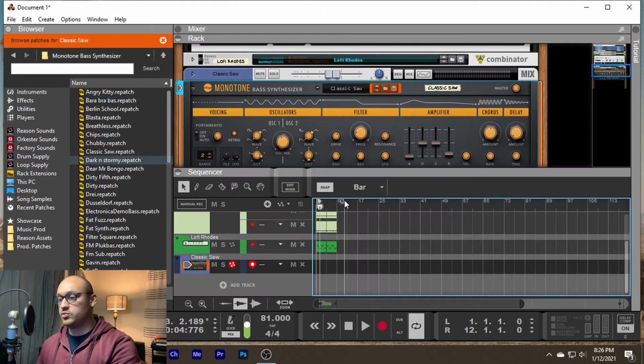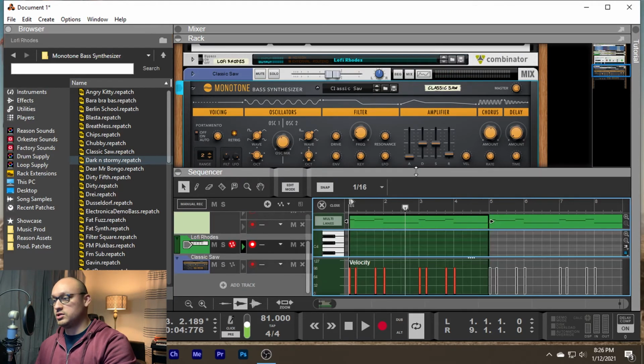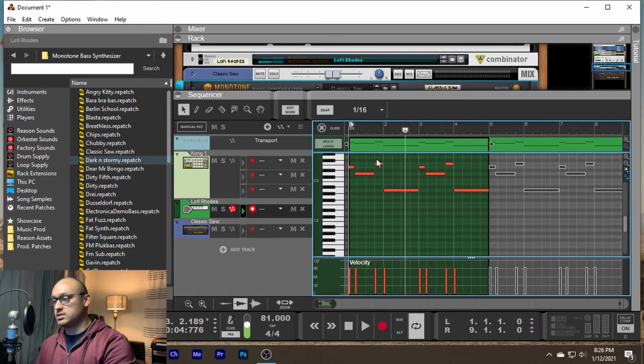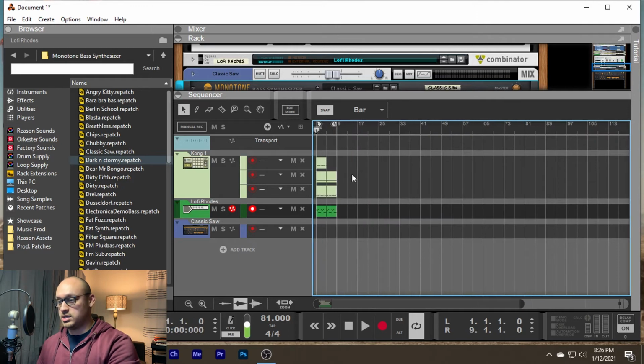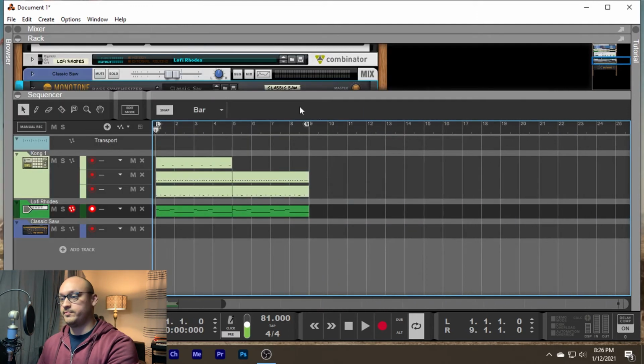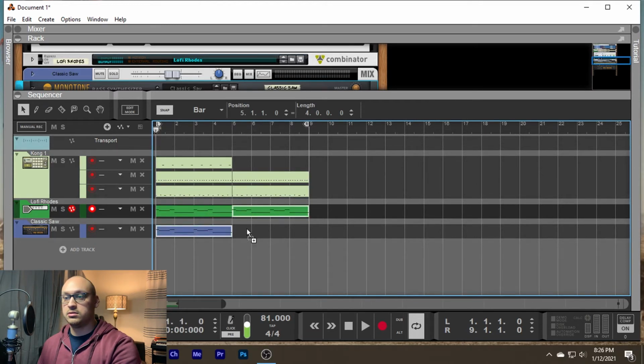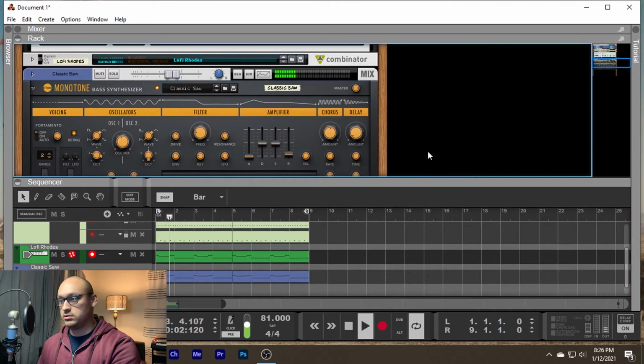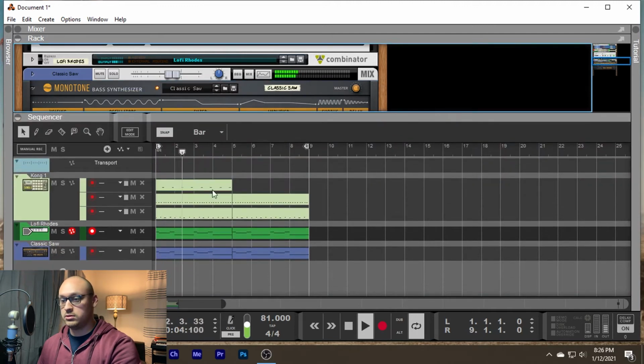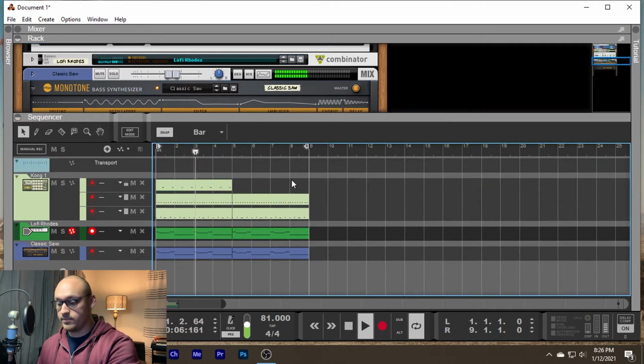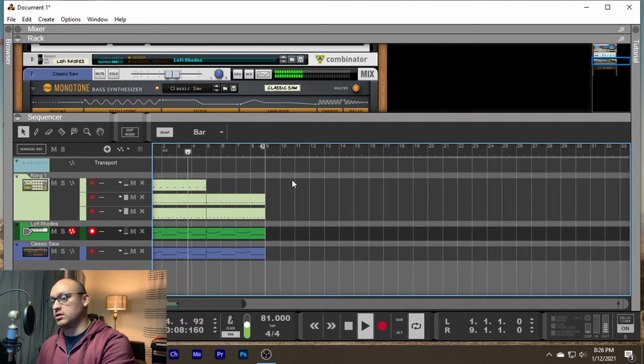So one of the simple things to do with a bass line, honestly, what I could have done, since these are all just single notes and these aren't chords or anything, I could have literally just come down and dragged these over to my bass. I could have been like, you know what, I want that there. And honestly, that works.